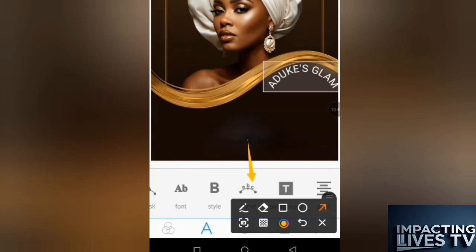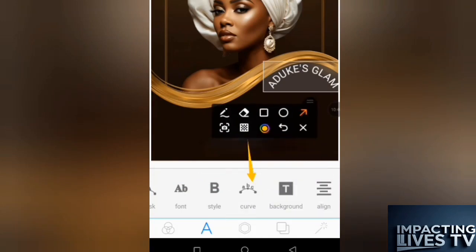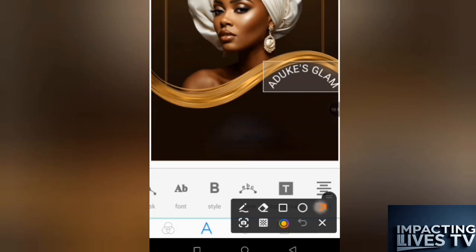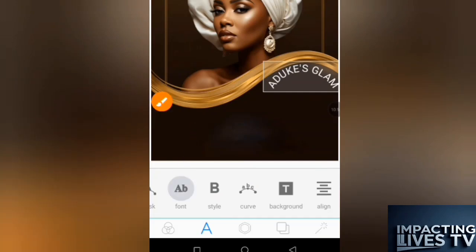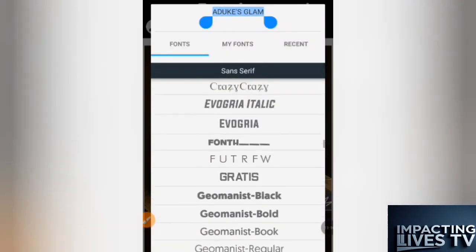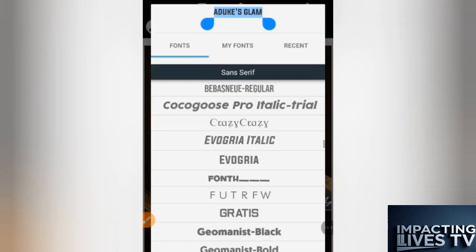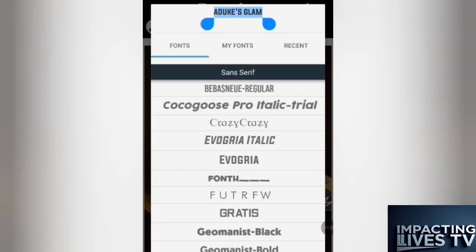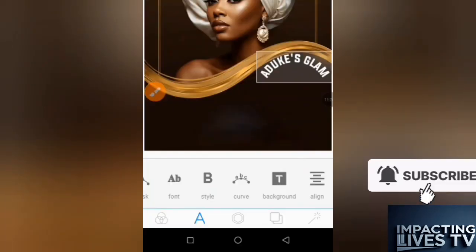So that is where we click the curve. After typing your words, you click on that curve. Then you see the arrow, you use it to correct it to whatever you want. So you choose the font you feel like using. You can choose any font of your choice depending on what you're designing. This is just a sample. So you can pick any font of your choice.